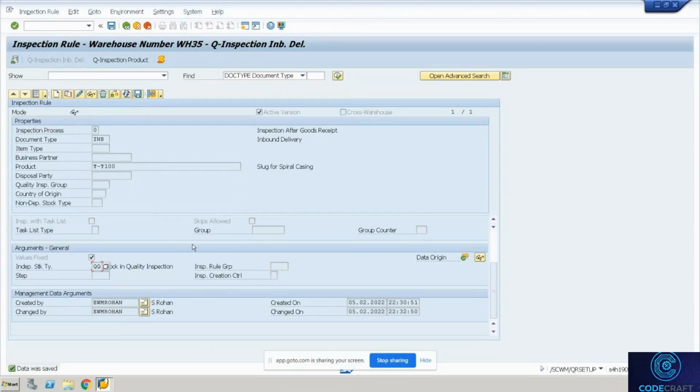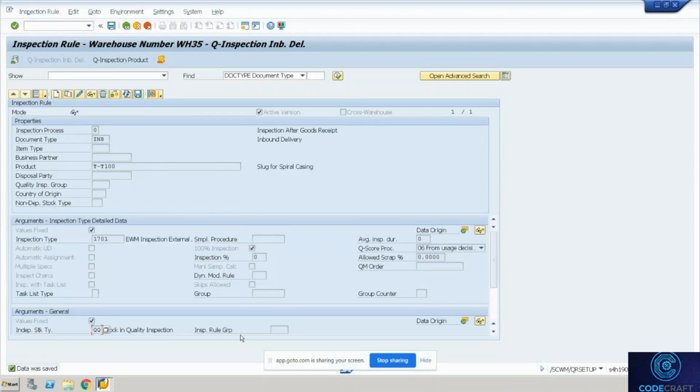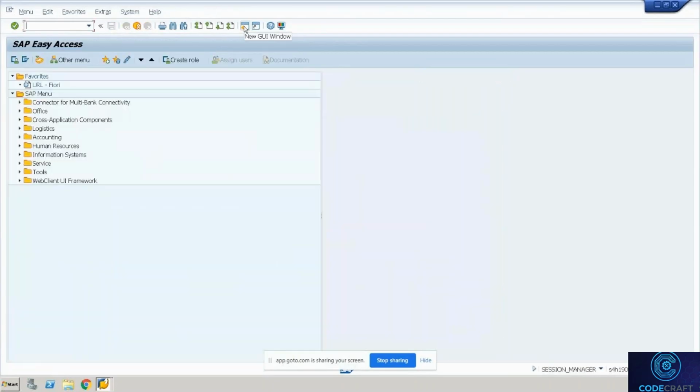I have saved this inspection rule. This rule is very important. At least these minimum settings you need to do so that inspection gets applied to your delivery. As of now, I've not done any config. All these settings are available by default in the SAP standard system. If you need some more settings, you'll see the config. And if you need to change something, where do you do that, or where will the quality management team do that?